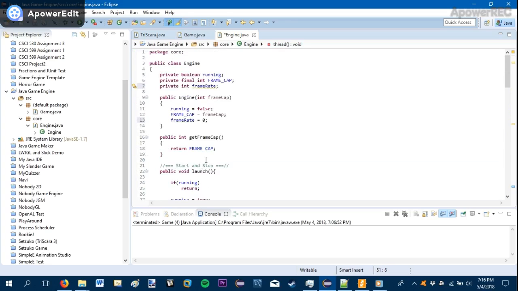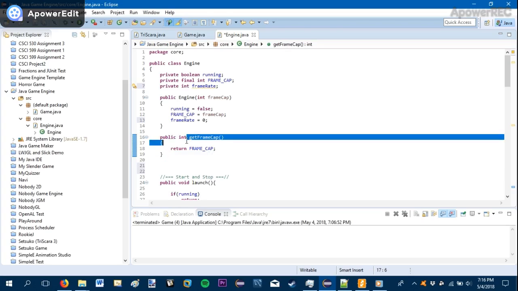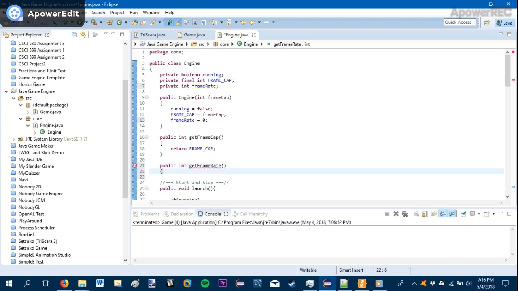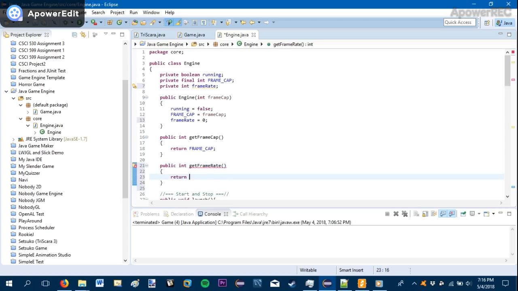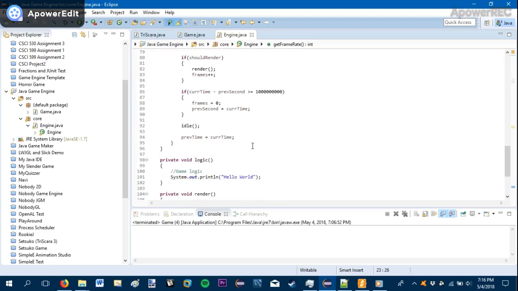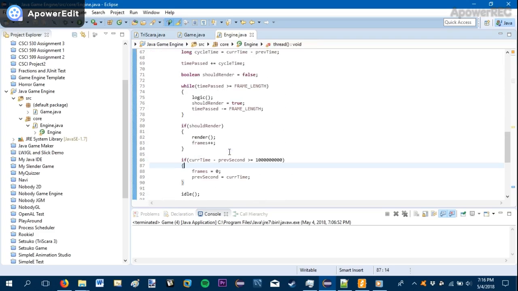And now we need a way to go ahead and get the frame rate. So we'll come back down here where we have our way to get our frame cap, and we'll just put that right on public get frame rate, or we could say FPS, but let's just say frame rate for now. So we'll return frame rate. And now we have a way to make sure we're actually hitting our frame rate every frame.